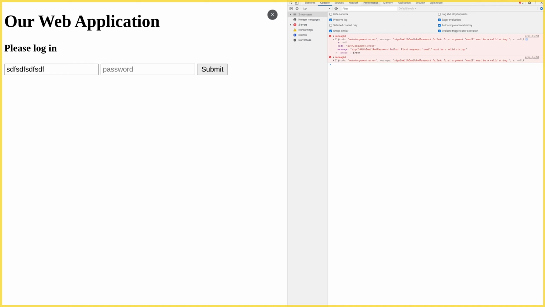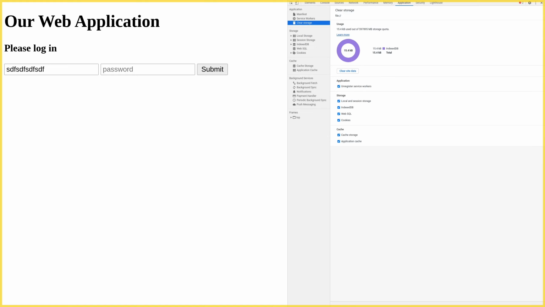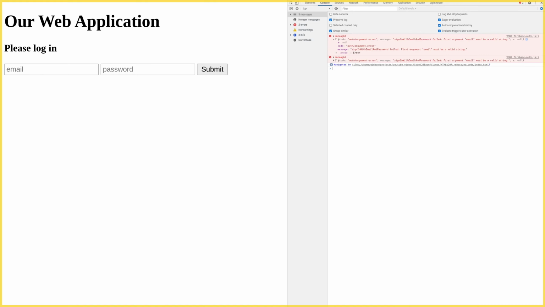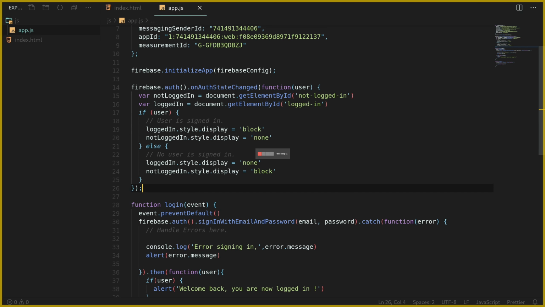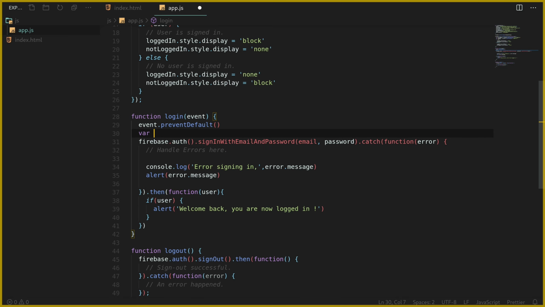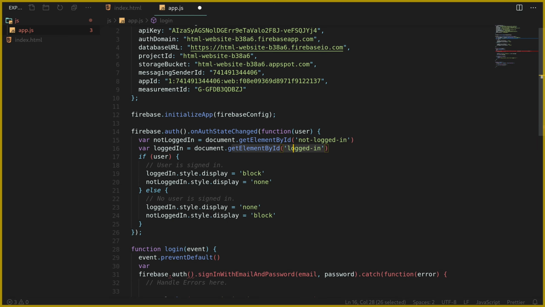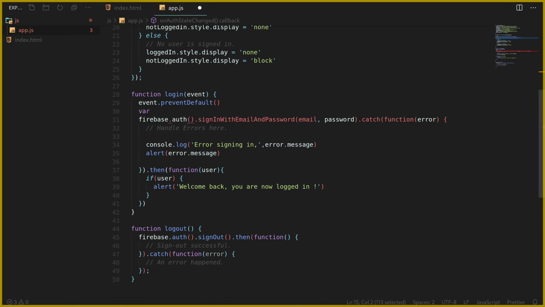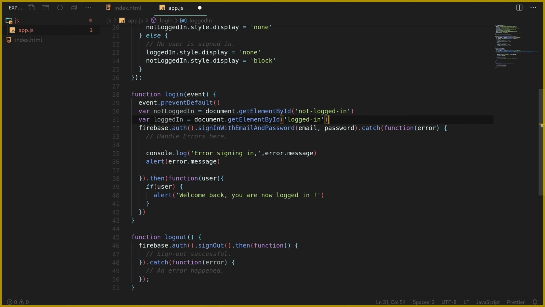Let me just make sure that our caches are cleared, because I'm pretty sure we actually changed that. Oh, another thing is we're not actually passing it the email and a password. So let's fix that.